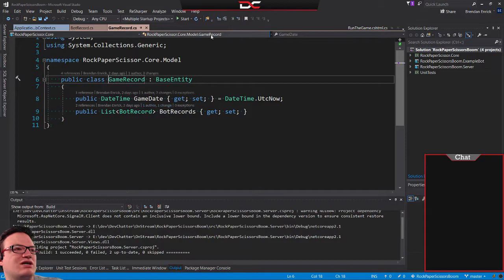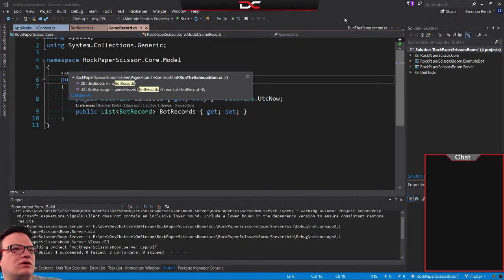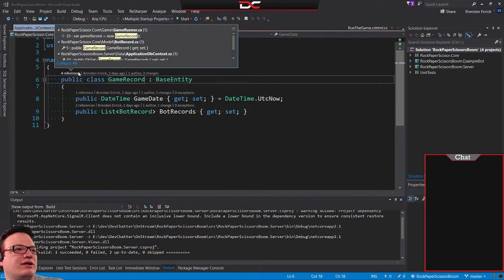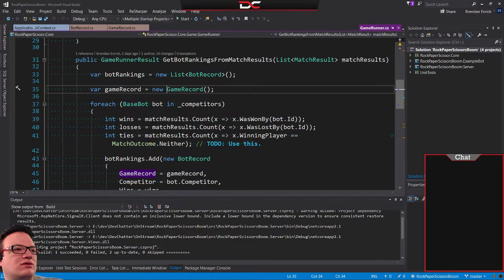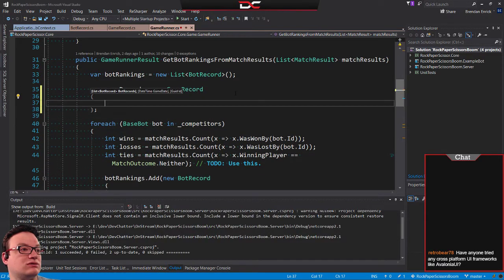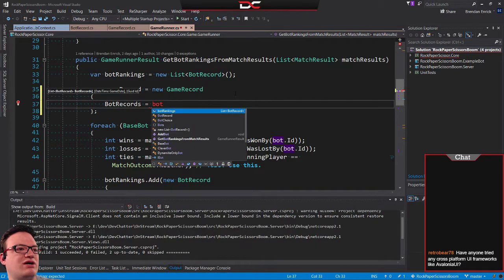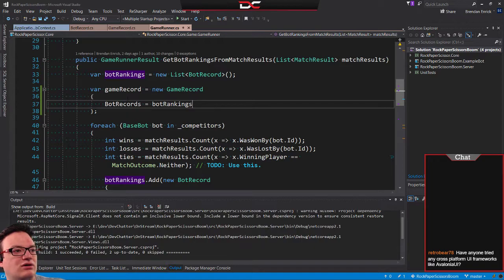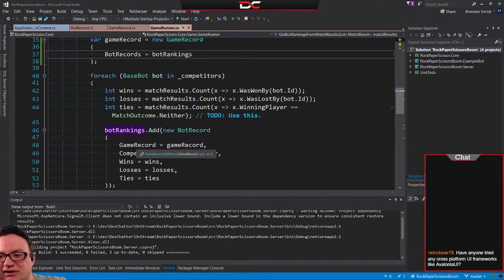Does a game record have a list of bot records? Interesting. So here's what I'm going to do. Bot records equals bot rankings. By doing this, I'm going to make it so that that collection contains all of it.